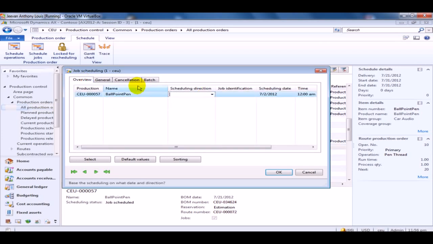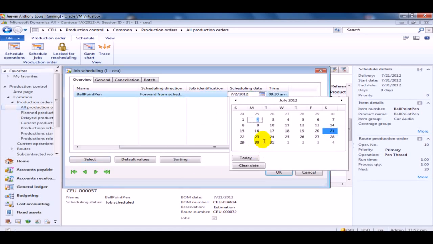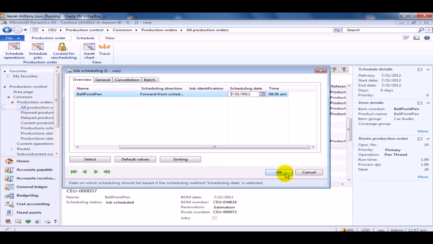Here in the scheduling main screen, we have some new options, that is the job identification. Now the time here, the scheduling direction time, is dependent on what type of scheduling direction you select. This time is only taken into account when you select forward from scheduling date. So let's select forward from scheduling date, and let's put a time, let's say 9:30, and let's say we are doing it on 31st. Let's say okay.